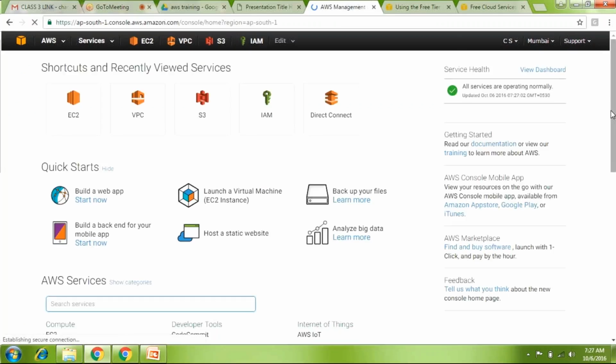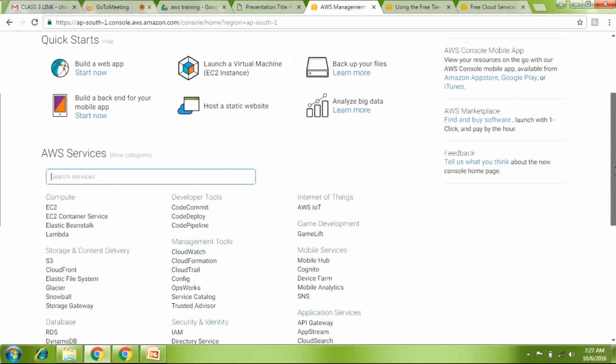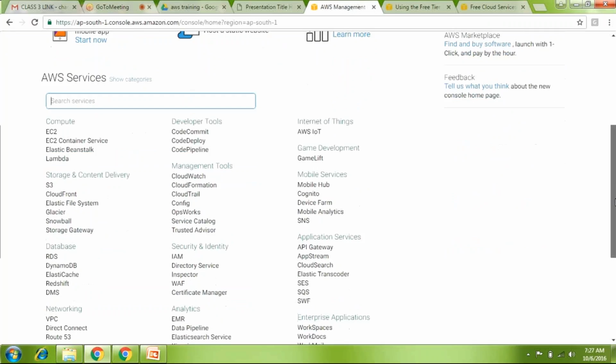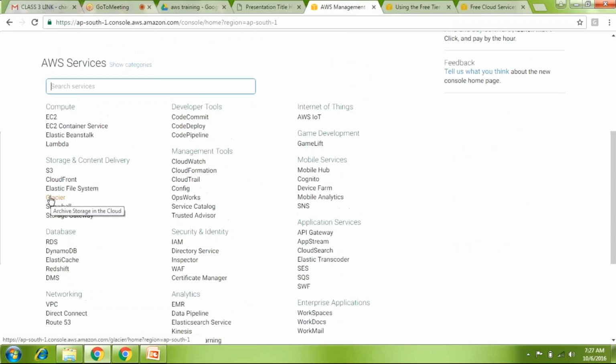S3, EC2, RDS we'll talk about later on for other services also, because this is very simple and very widely used.